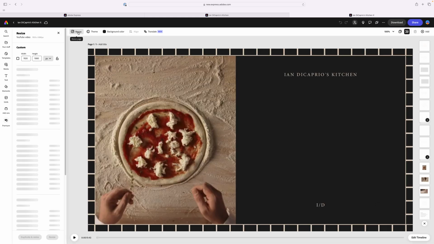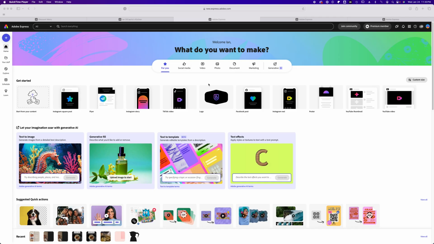Click resize. Click the checkbox, lock the dimensions, and then for width, we'll go to 1024, which will make the height 576, and press resize. And there we go. So we're going to go to the next tab and go to a new blank screen.